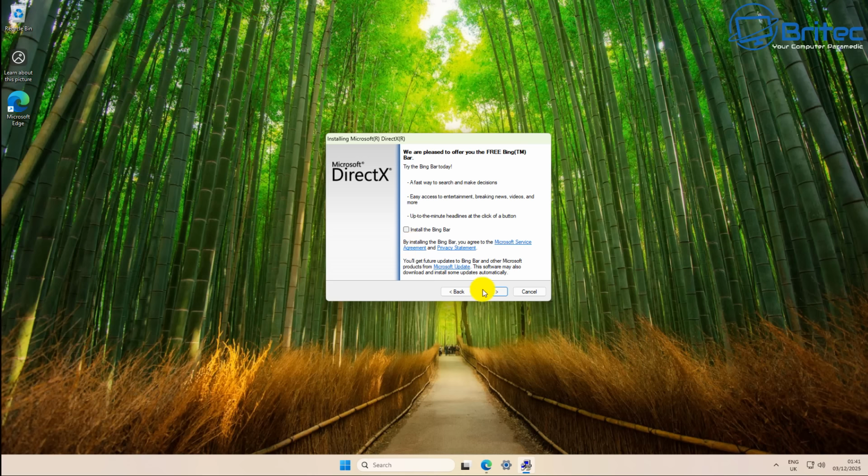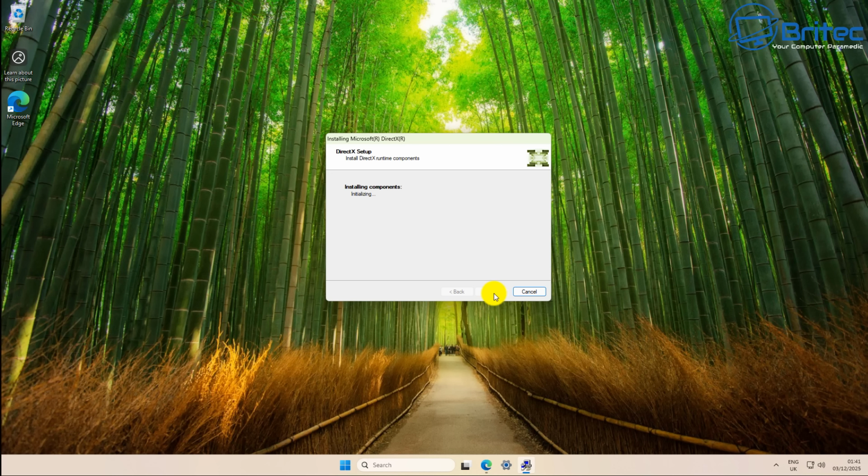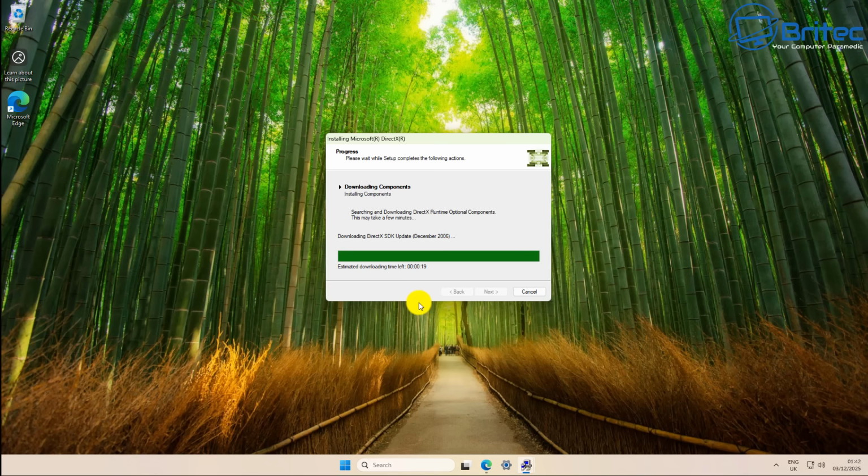So I'm going to go ahead and install this on this system so we don't have any issues. Just uncheck the install the Bing bar, because you're probably not going to need that. So uncheck that and then click next. And then you'll see as it starts to install, it installs all of the versions on here. So you'll see older versions of DirectX on here, and you'll also see some of the newer ones being installed on the system.